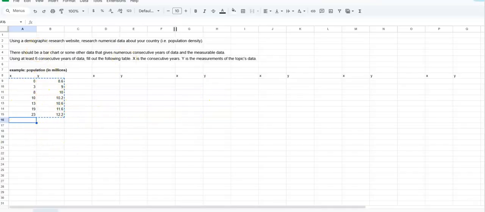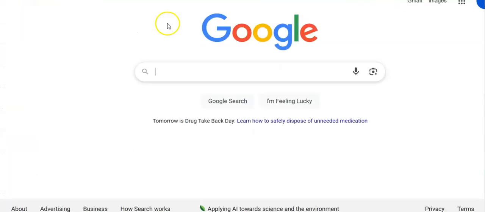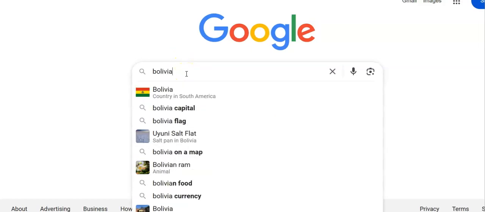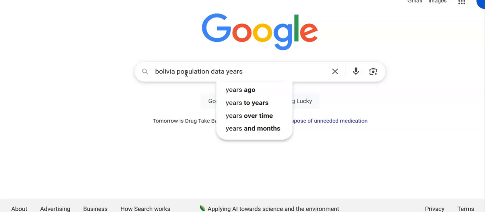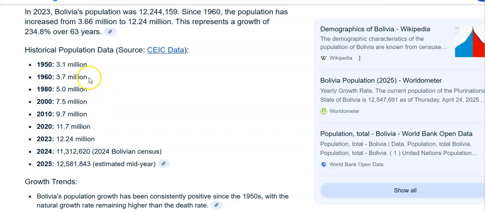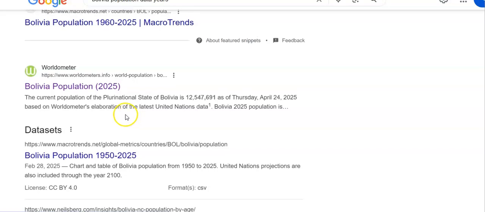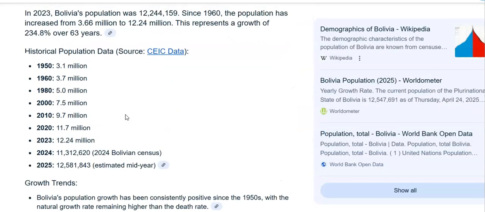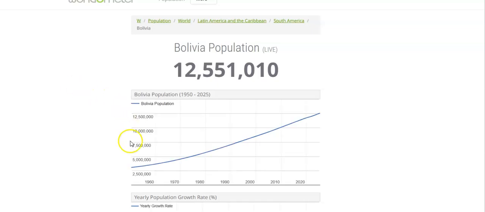So here I have my example based on Google. Let's see. So I Googled Bolivia population, oh, I can't spell the word population, data, years, like that. And it gives me a table of all this, or I can go down here and it gives me more. Gives me a lot of stuff. And you can go to some of these websites, like Worldometer is a pretty good one. And it would actually show you a graph.